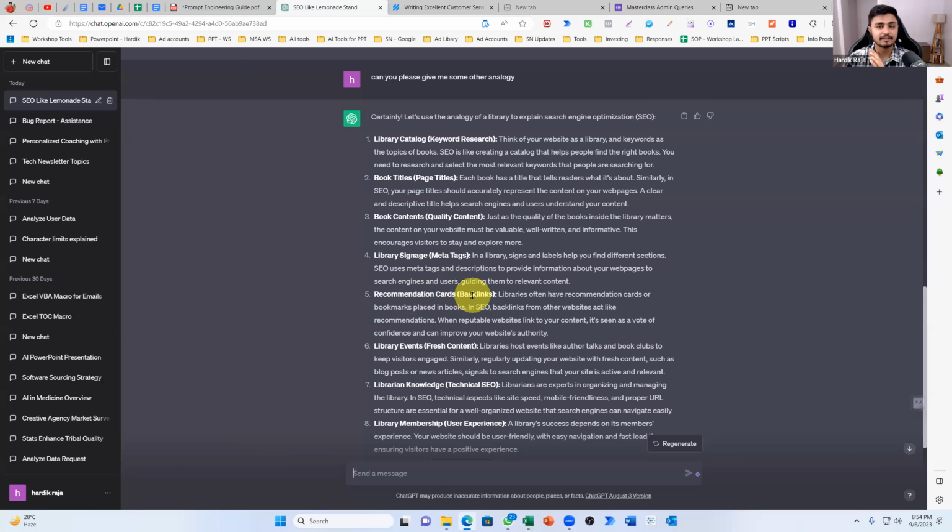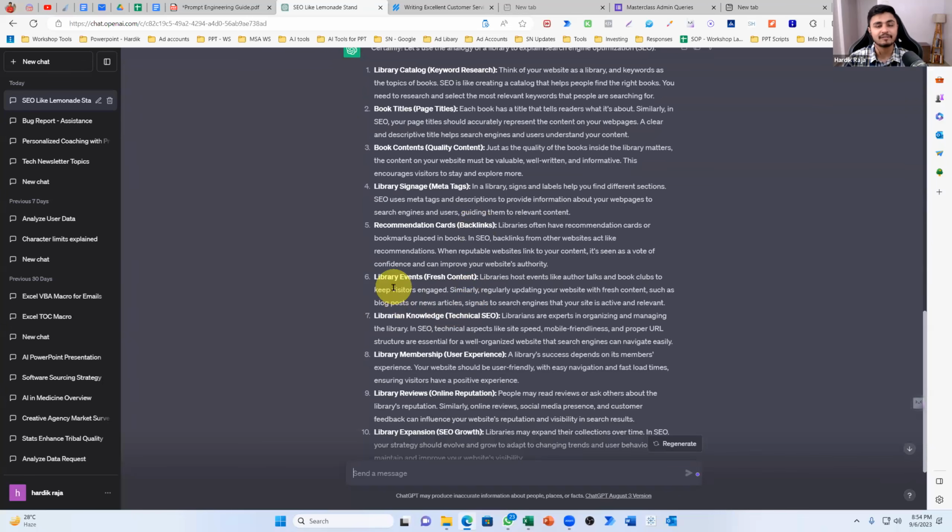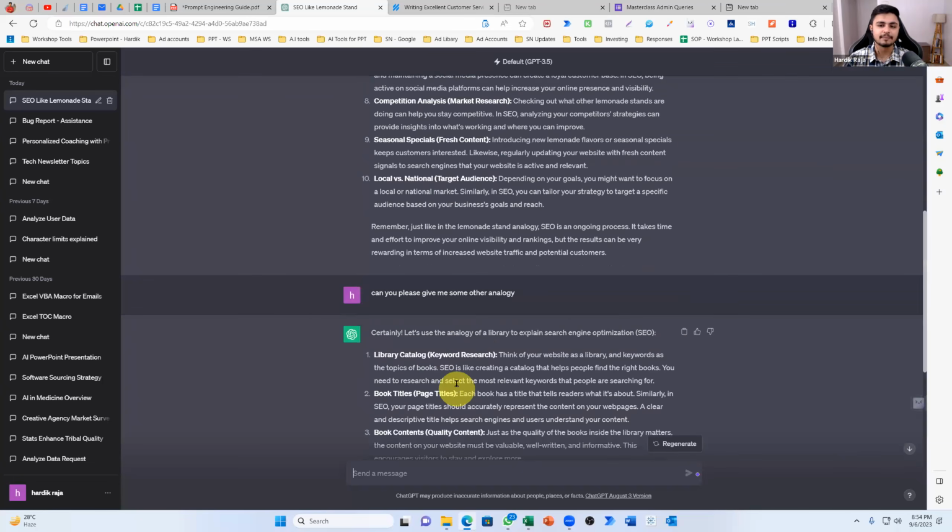Recommendation cards are backlinks. And to be honest, just to be very frank, I have zero idea about SEO. So I'm just learning a new thing here while teaching you new prompts, and I'm learning about SEO at the same time. There is something called library events, which is fresh content. Library knowledge is your technical SEO. Library membership is your user experience. Library reviews are your online reputation. Blah blah blah, a bunch of different things.